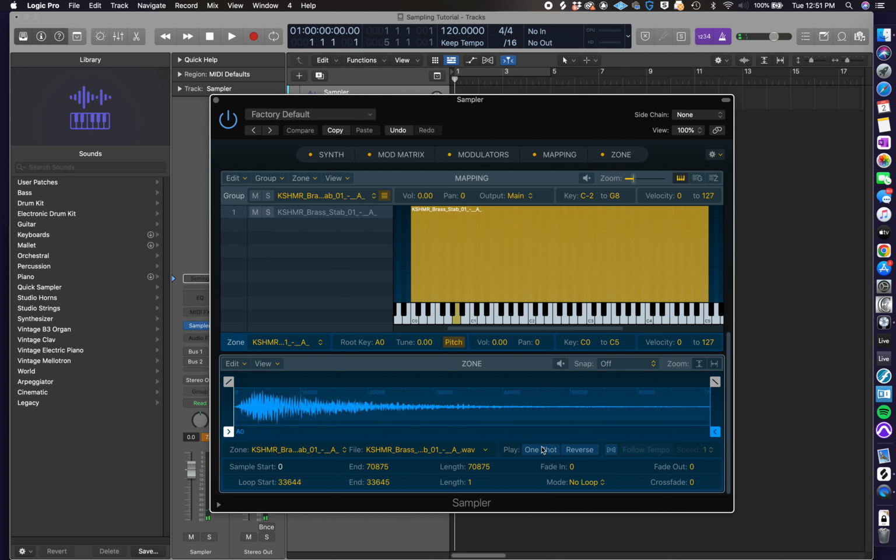You can make this a one shot, which basically makes it to where all you've got to do is press it once and it'll play the whole thing. You can also reverse it. That makes really good risers. Anytime you have a sound with a long release, it makes a really good riser. And you can also flex this to a tempo, to follow a tempo.